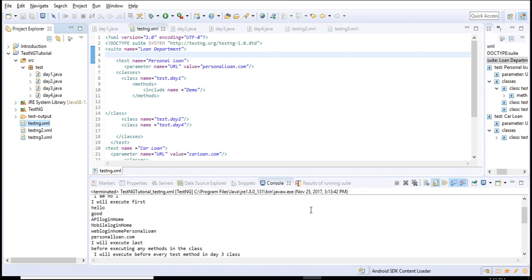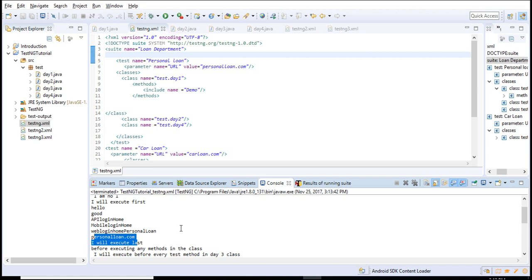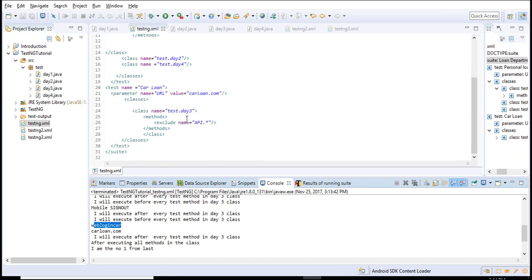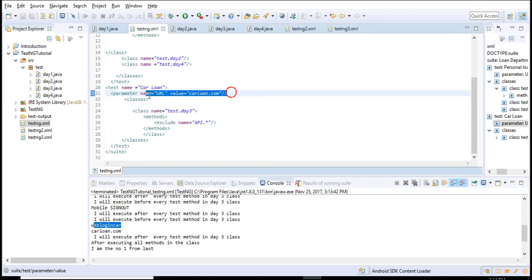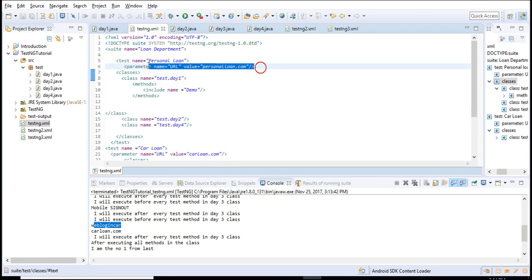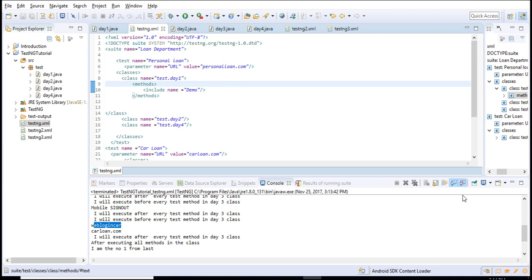Personalloan.com is printing in the personal loan test cases. See it here. Where is our car loan? Car loan. Yep, you see that. Carloan.com is printing when the web login car Java classes run. That means all test cases belonging to this folder are subject to this parameter, and all test cases belonging to that folder are subject to that parameter. In this way you can segregate parameter values based upon the test folders.